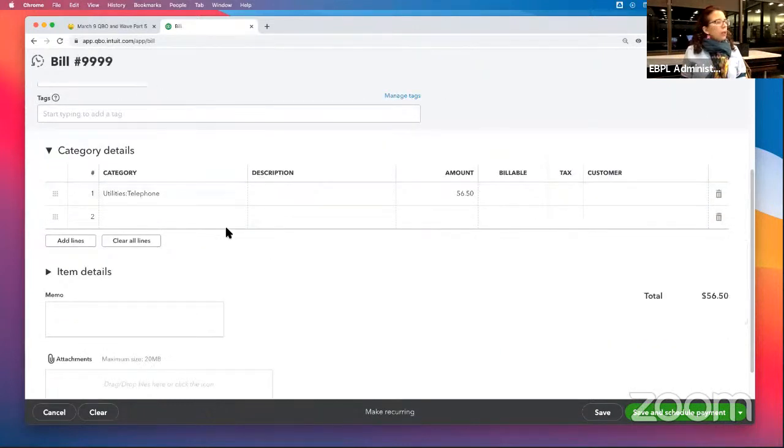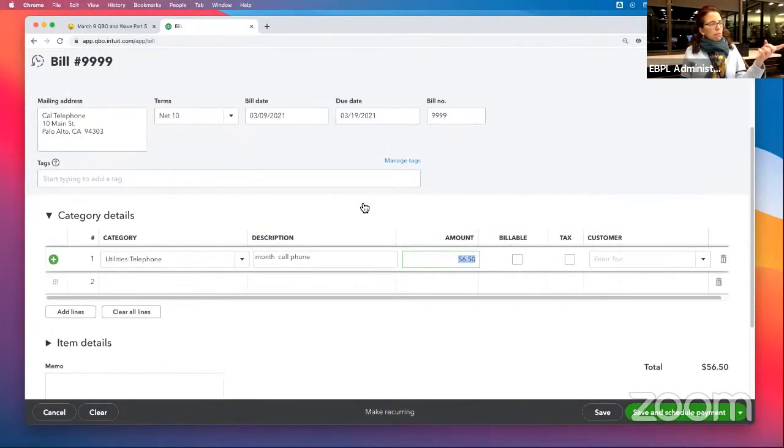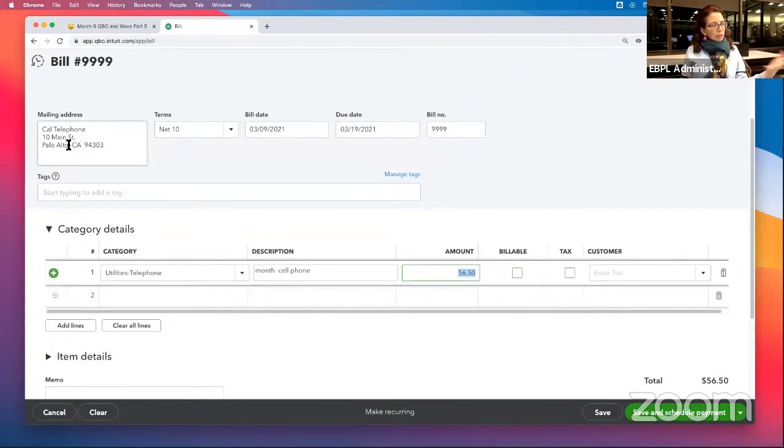Then you're going to have under categories. So this is already filled out. Utilities. So you just put months, power, cell phone. Months, cell phone. And then this is already pre-filled. It's already comment 56, but you can change it. You can put 100. Maybe this month is more.